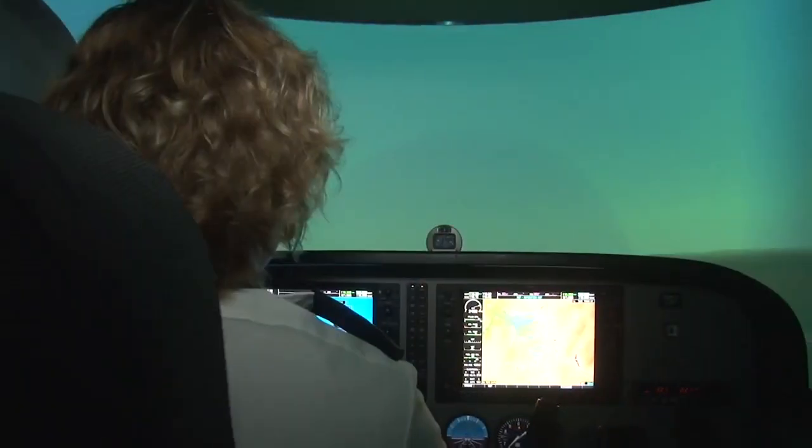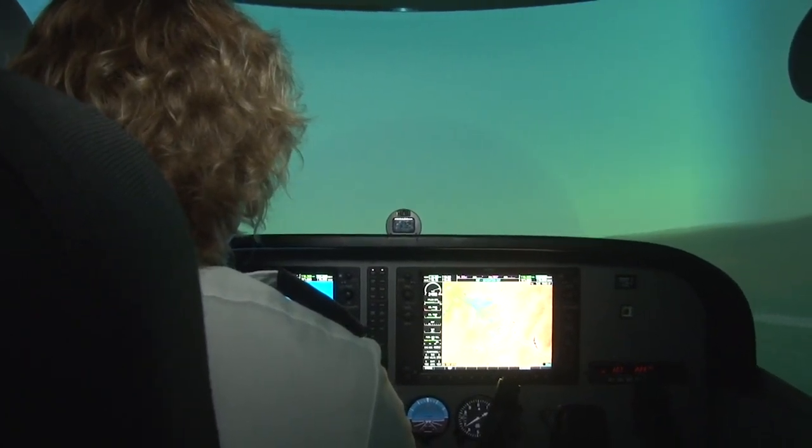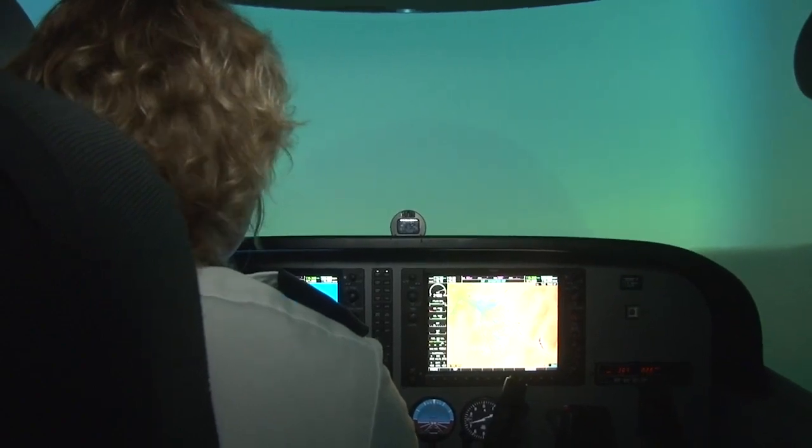So we're in our Cessna 172 flight simulator, single engine flight simulator, and this is one of our primary tools that we use to train students for their first time before they actually hop in an airplane. We do a lot of emergency training in here and various other maneuvers to get a student ready for training.